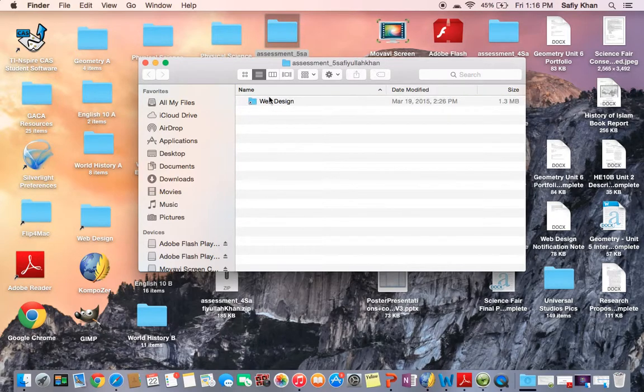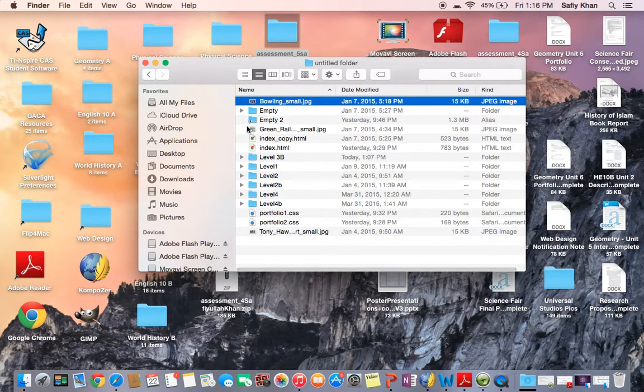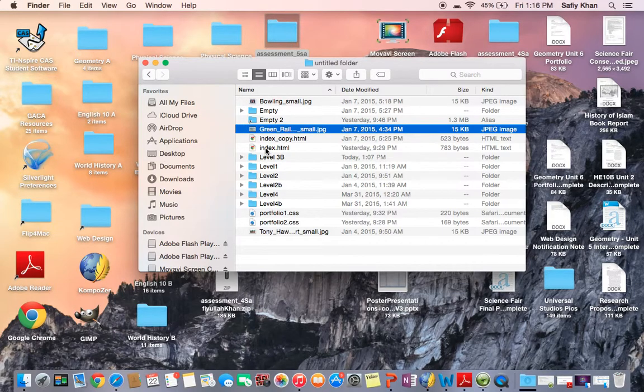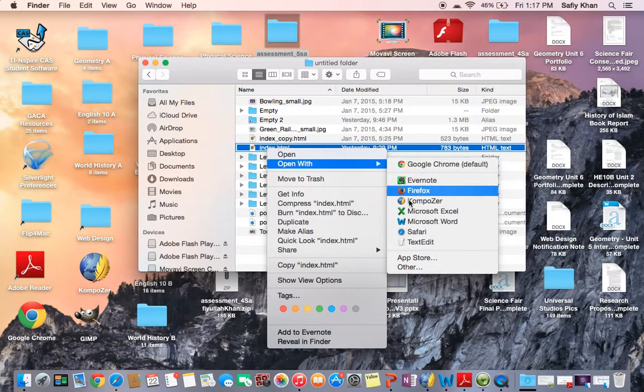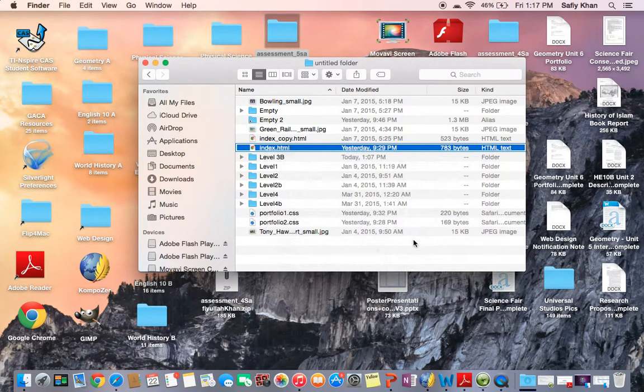Okay, open. First we're gonna go to index.html, and this right here, index copy, it just made a random copy of the same file, I believe. So I'm just gonna go to index.html. First I'm gonna open it in code, so go to text edit. Obviously I'm on a Mac, so I don't have notepad, I use text edit.